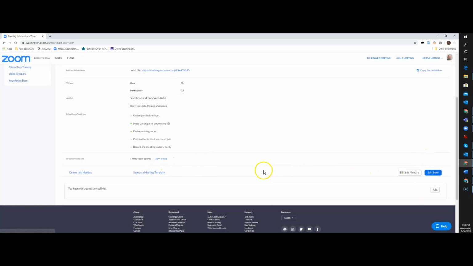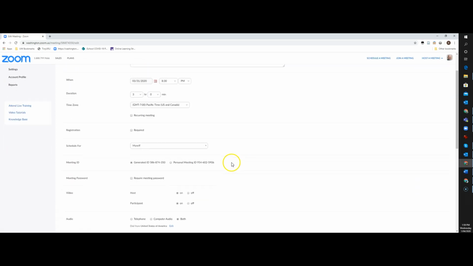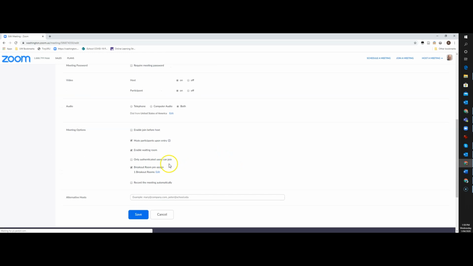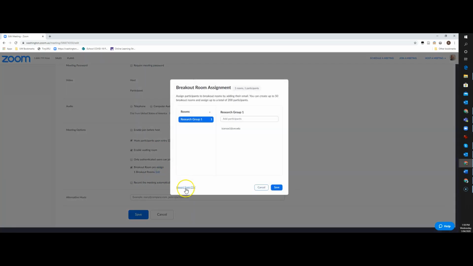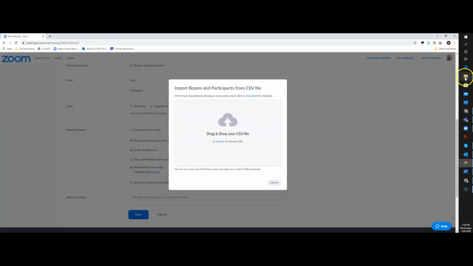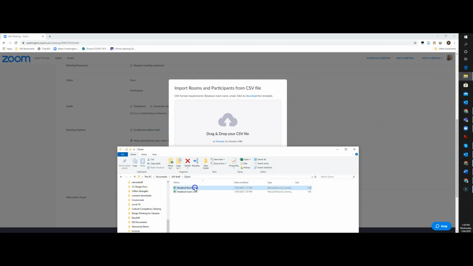I'm going to go back into the edit meeting and we're going to reload that room with the appropriate CSV file. So we're going to edit that. I'm going to import from CSV. I want my breakout room 1.